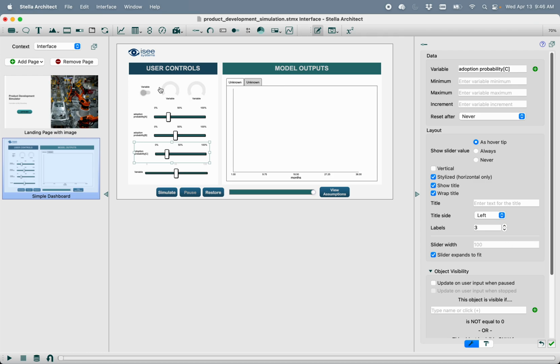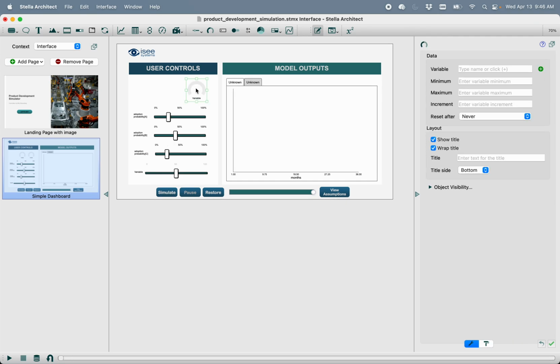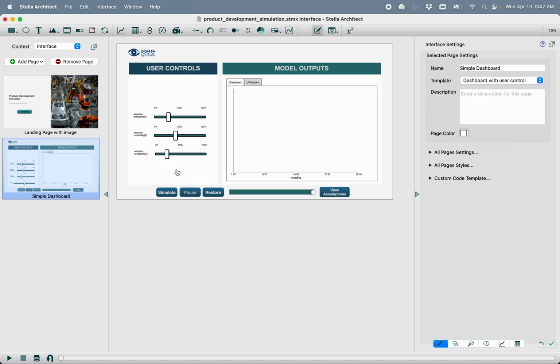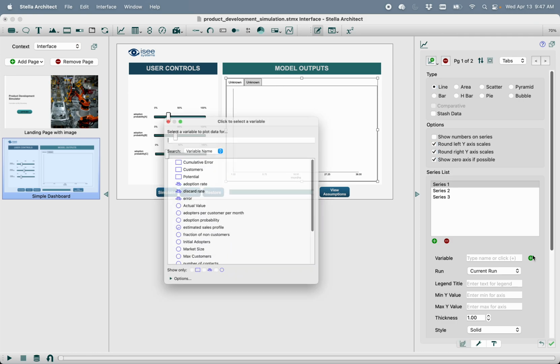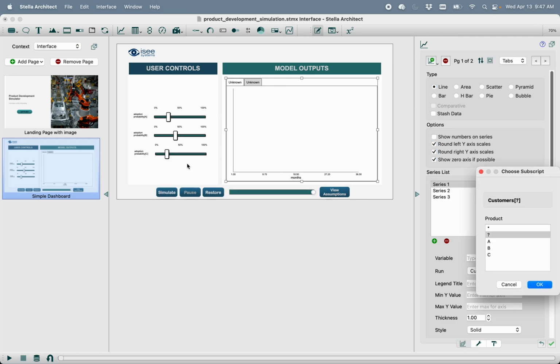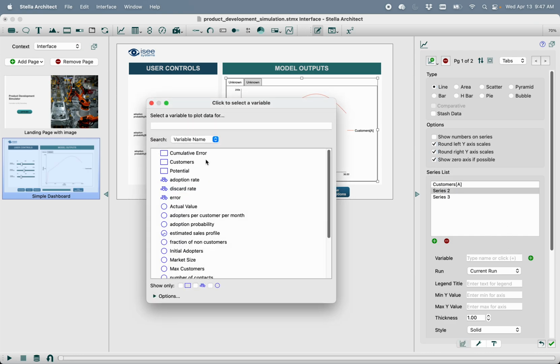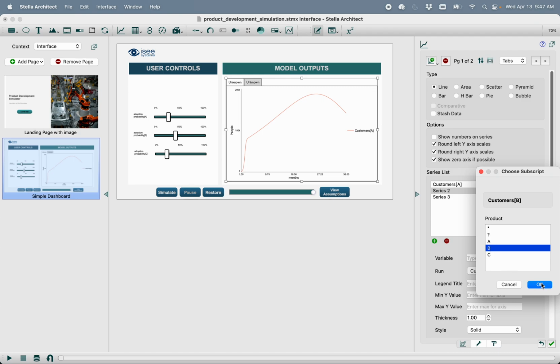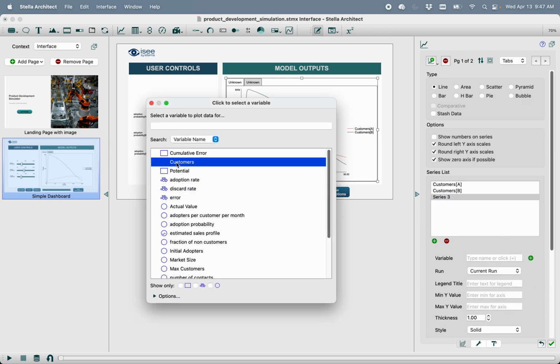You'll see that I've got a whole bunch of other controls here which aren't hooked up. Since I don't have anything to put in them, I'm just going to delete them directly off the page by selecting them and hitting the delete button. Now I can come to the chart and set up my outputs. So here I want to show the number of customers for product A, the number of customers for product B, and the number of customers for product C.